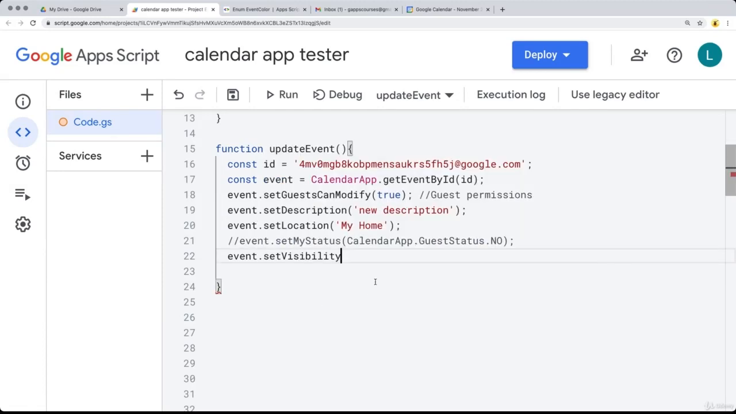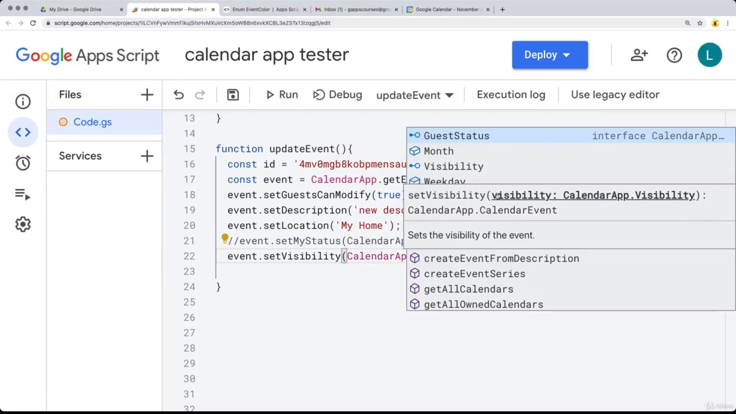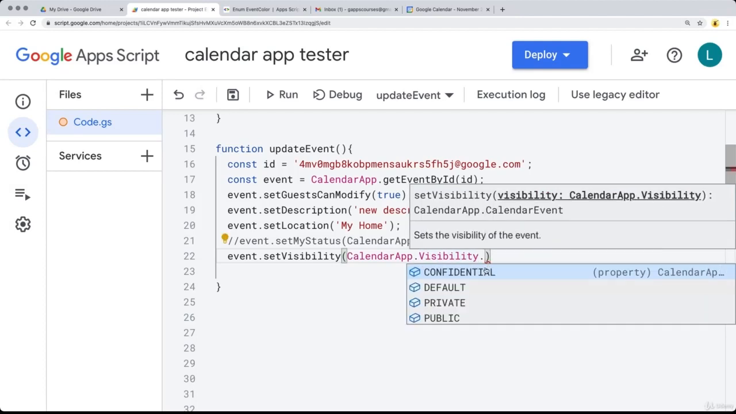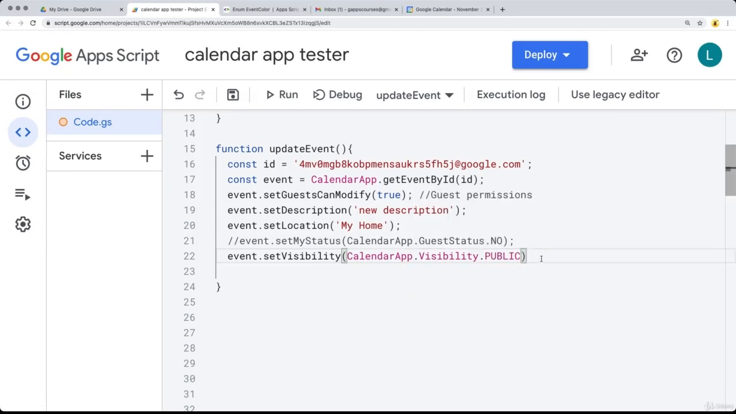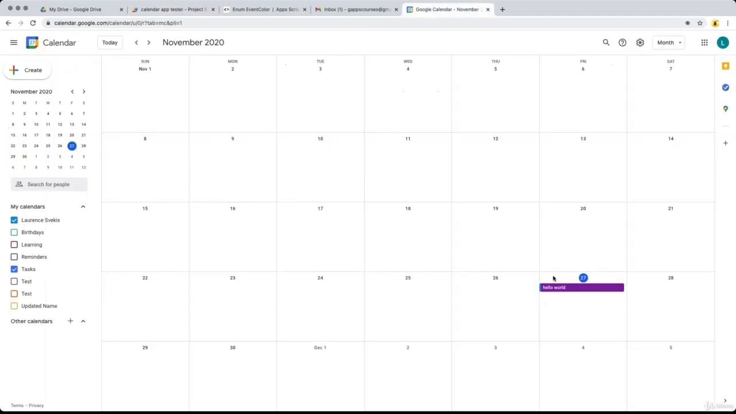So there's also the set visibility, and this as well is calendar app, and right at the top, the visibility object. For the visibility, you can set it to be public, private, default, confidential. So you can set the visibility of that calendar invite. So I'm going to set it to be public.